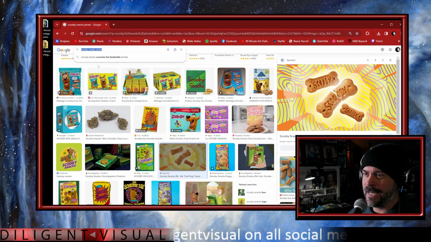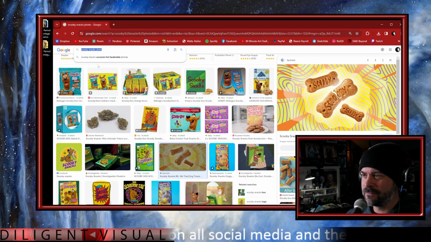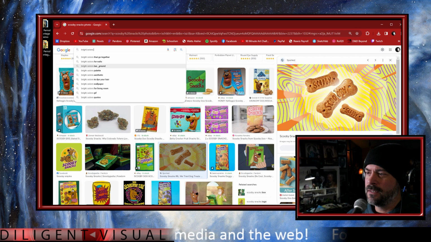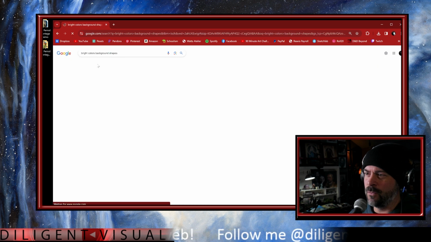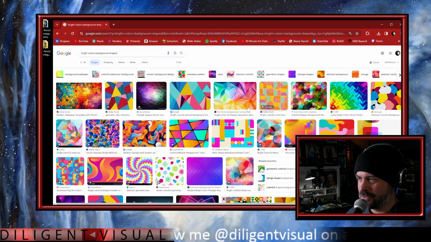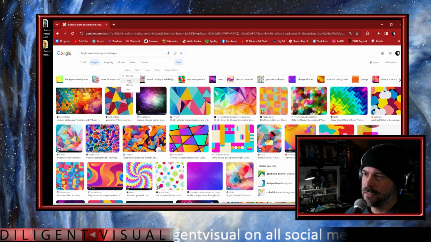All right, somebody give me like an idea for like backgrounds. Let's go like, it's got to be like bright colors, background, shapes. I don't know. I'm just typing words in Google and seeing where it takes me. Okay, so these kind of feel Scooby-Doo-ish to me. So I'm going to go to Tools, Size, Large.